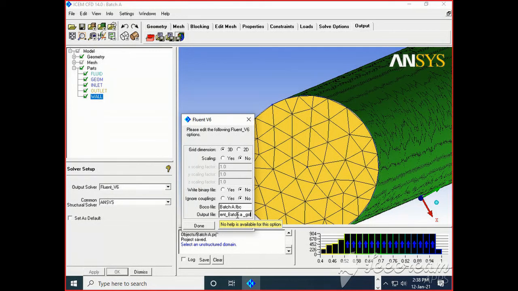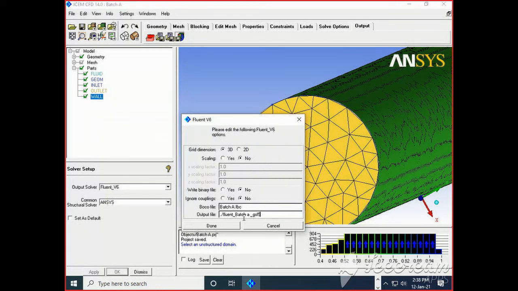Global scale factor: if you remember, at the time of meshing we gave global scale factor 5. So here also we need to mention it while writing the mesh. So batch A underscore GSF 5.